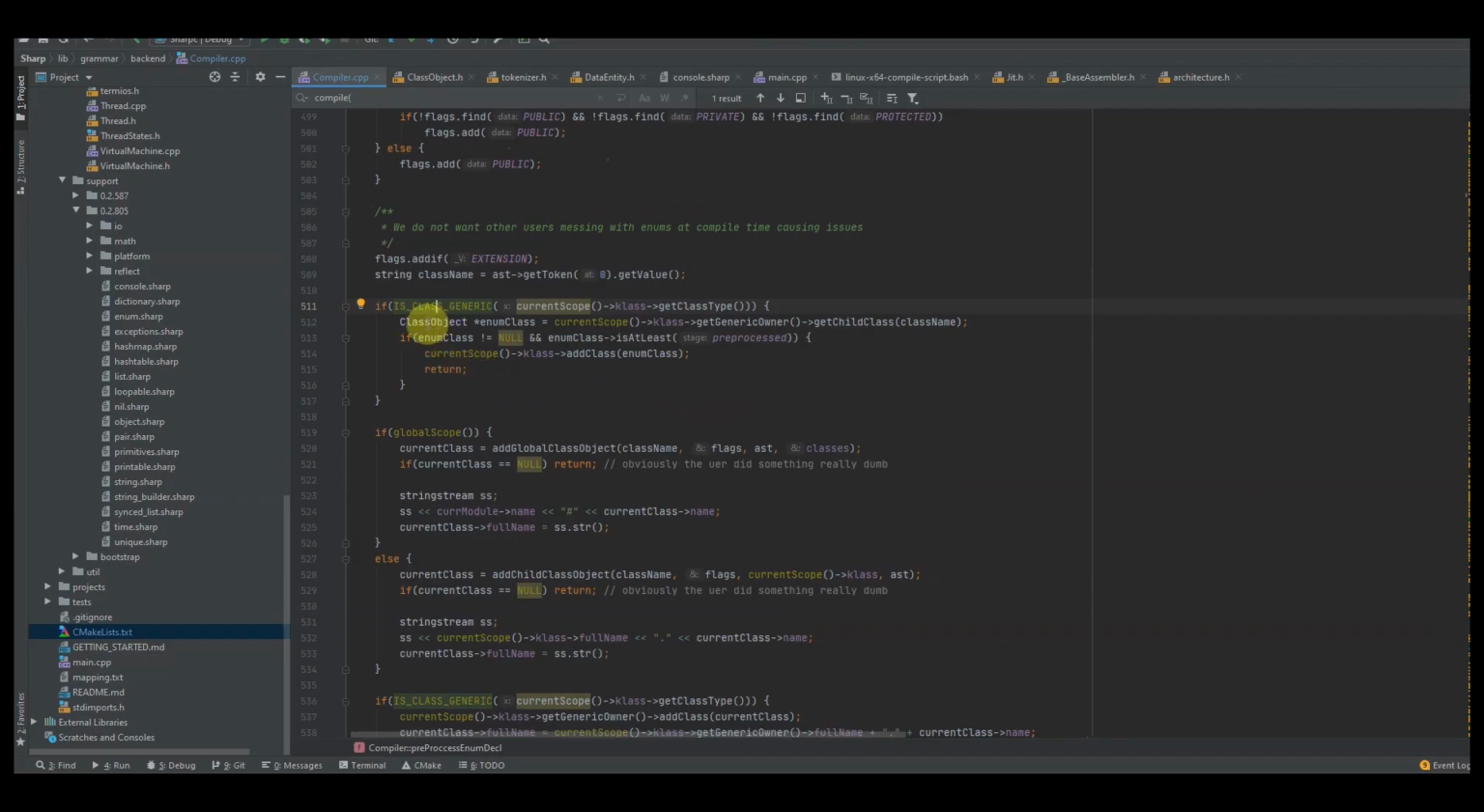So we go back, if we have a generic class, then we want to get the enum class. And after that, we want to check to see if the enum class is not equal to null and is at least pre-processed. And if it is at least pre-processed, we say the current scope, we add the class to the current scope's class, which is from the generic owner, and we return.